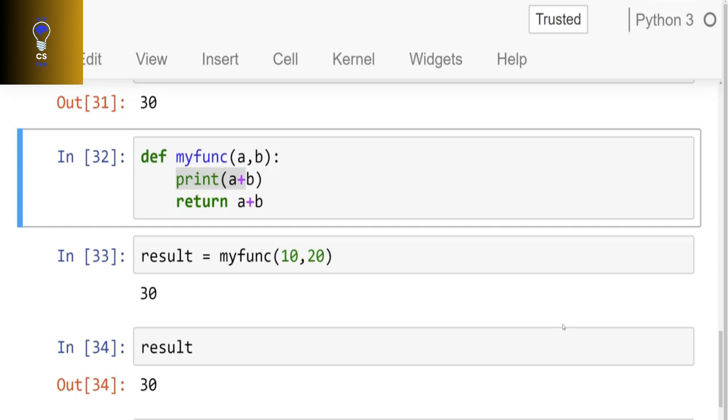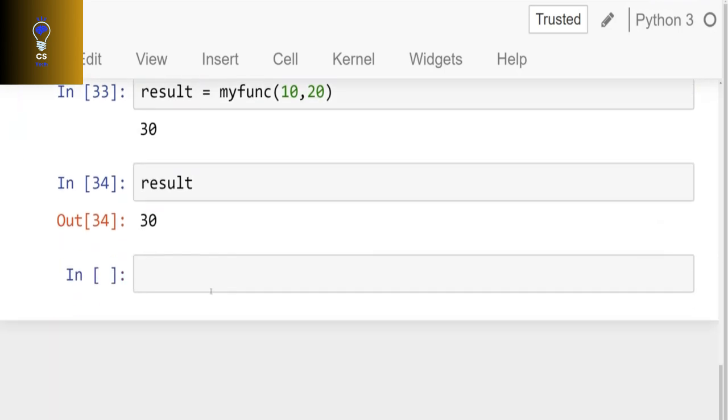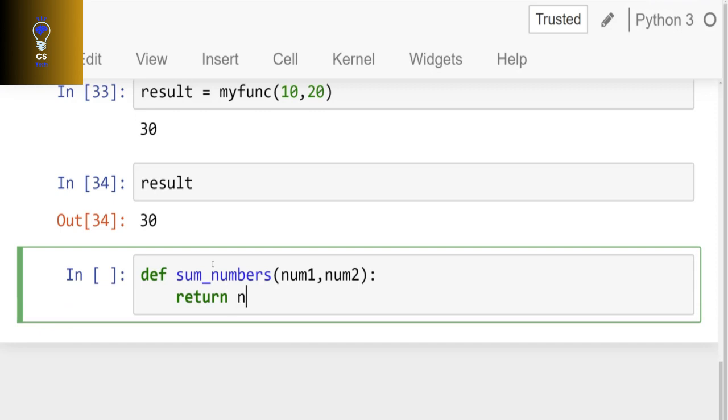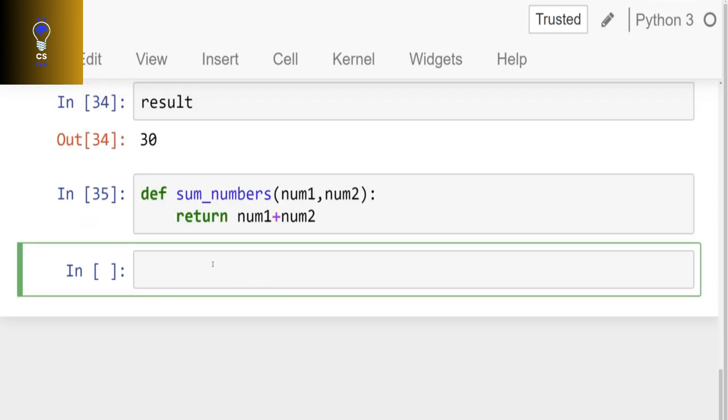Now the last thing I want to point out in this lecture is the fact that we were just saying a plus b in the function. But keep in mind, we weren't actually checking what the data types were. So if I called a function sum_numbers, it takes in num1, num2, just as before, and it returns num1 plus num2. Nowhere in this am I actually checking to make sure these are numbers.